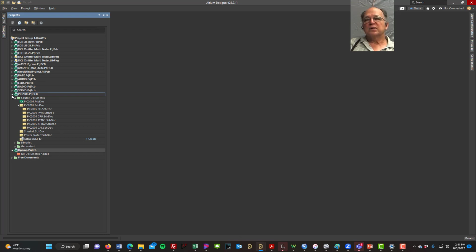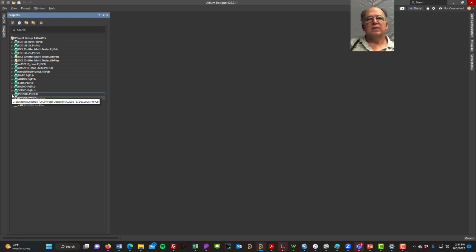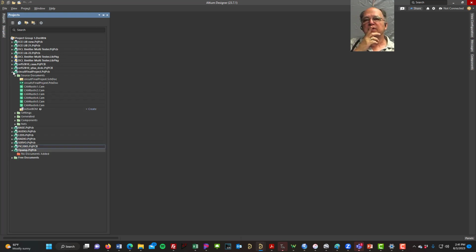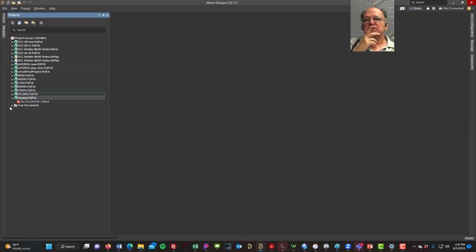See the little triangle looking thing there? I can click on that and collapse that tree of parts, right? I can do that with any of these. I can open it up and collapse it. So in this case, you'll see I have an OpAmp project and nothing in it.